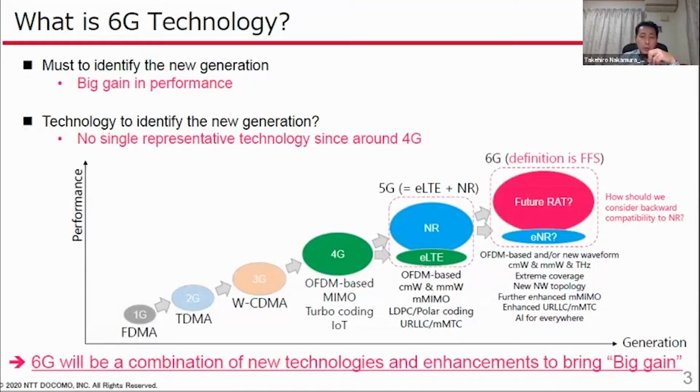And also, 5G was defined by LTE plus NR, 5G NR, new radio. What should we do for 6G? Maybe enhanced NR, 5G NR plus future new radio access technologies. Maybe that can be the 6G definition. But maybe we need to discuss more. Next, please.